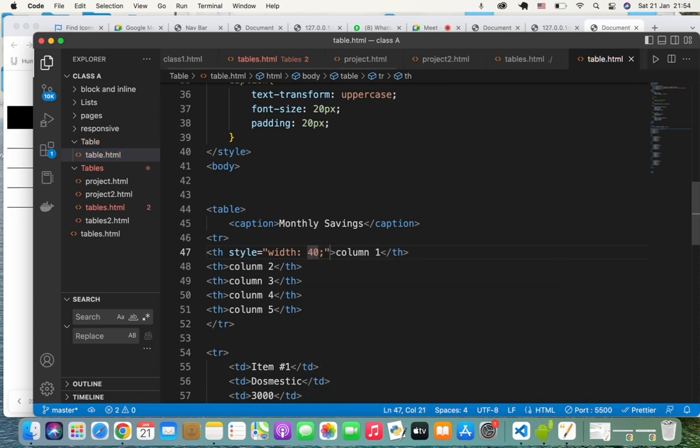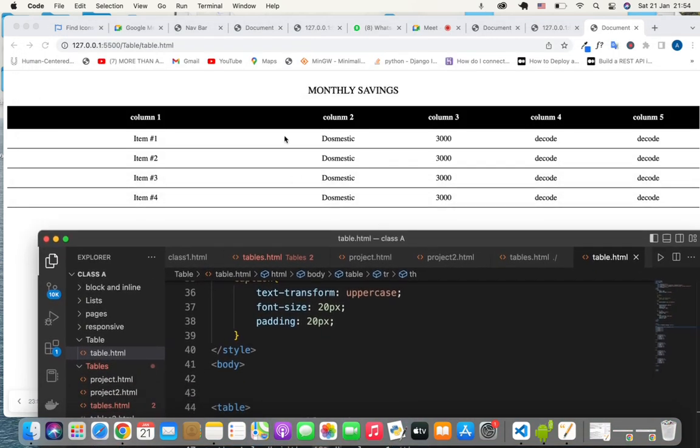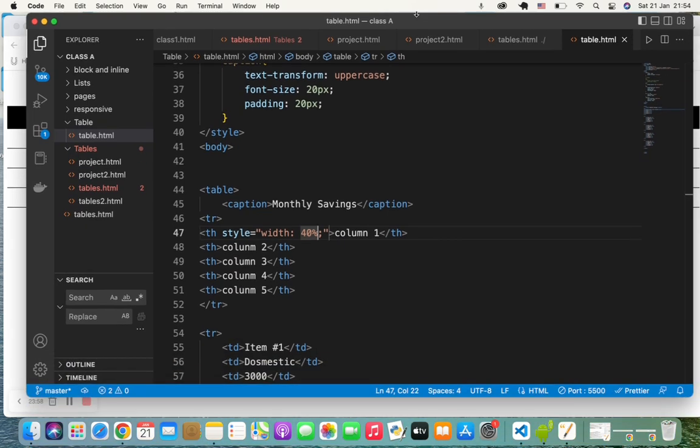Let's give this a width of 40%. So let's see what we have now. You can see this one is more spacious. It consumes more space than the rest because we gave it 40%. So let's remove it now.